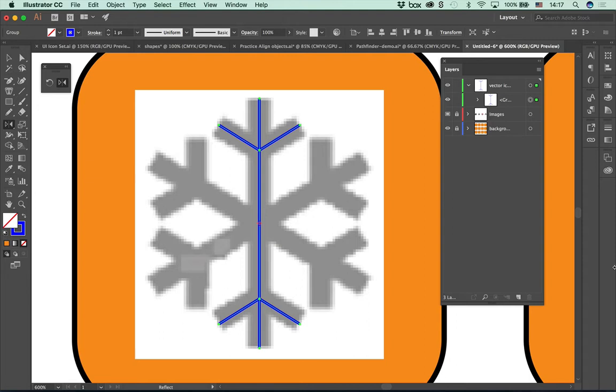How did you make the opposite side come up? Did you have to have it selected? Yeah, you have to have it selected. You go to Reflect, option click to the center of the object, and click Copy. Everything in Illustrator has to be selected. If it's not selected, nothing is happening here.